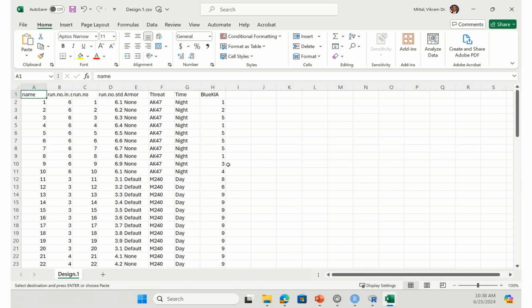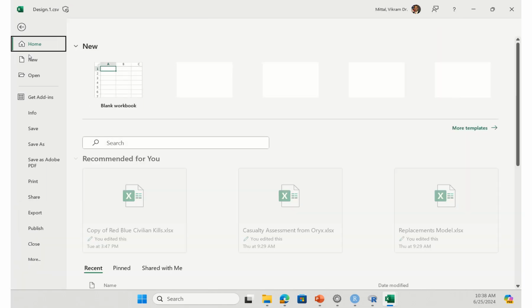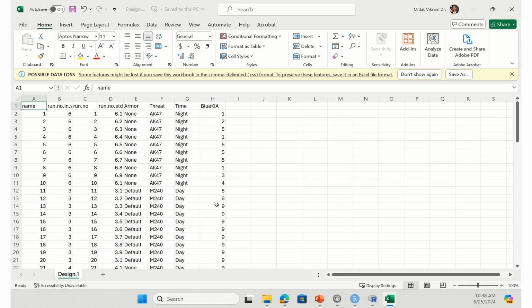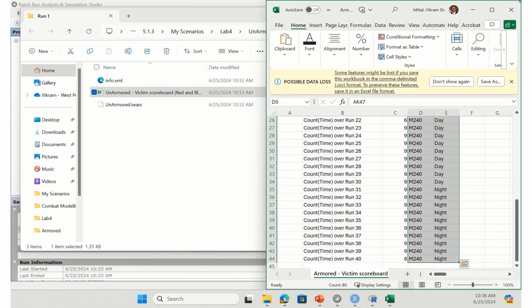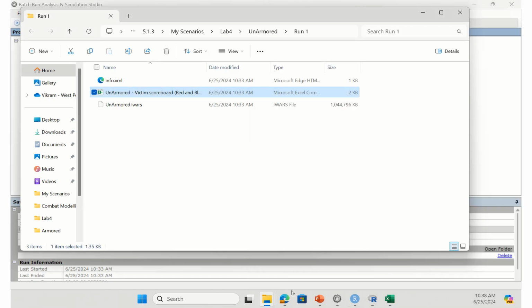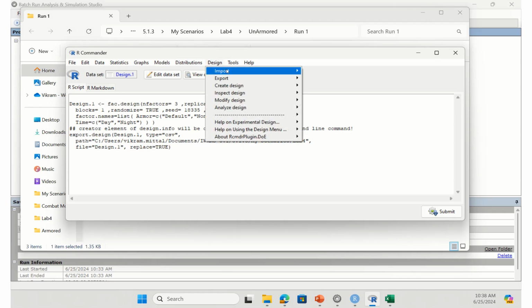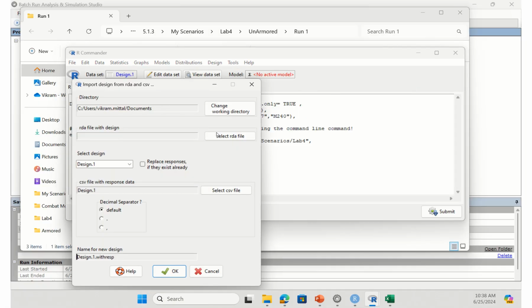I added in my response variable and added in the values that came out of our simulation. So I'm going to hit File, Save, and I'm going to close it. And also close my scenarios, all that. If I want to, I can close BRASS. I'm done with all that for now. The next thing I can do is go into Design, Import, Re-import Experiment from CSV and RDA file.